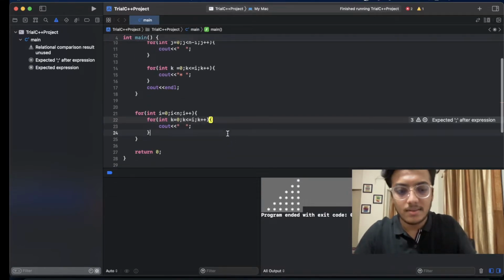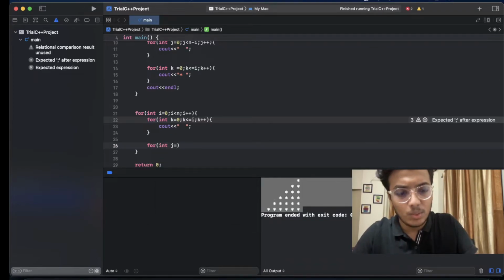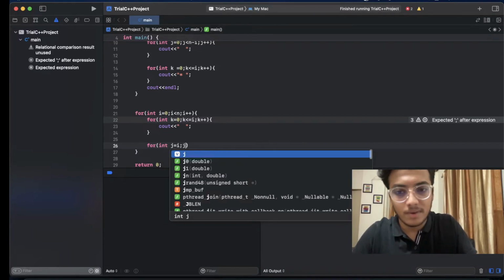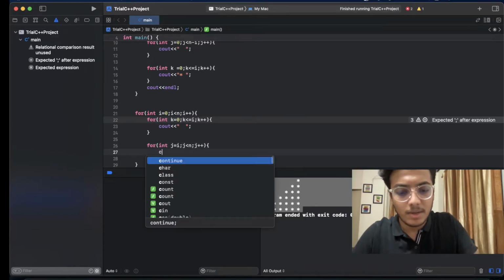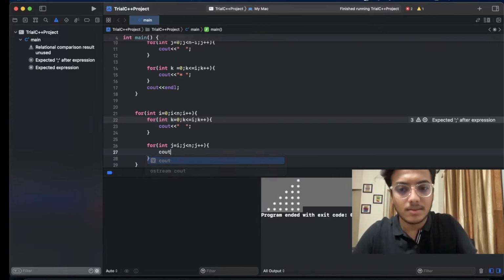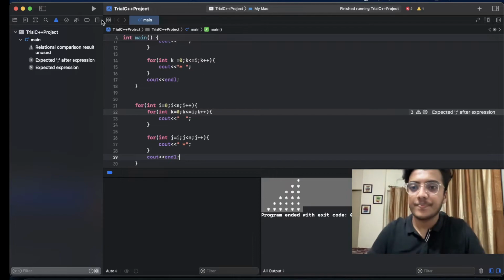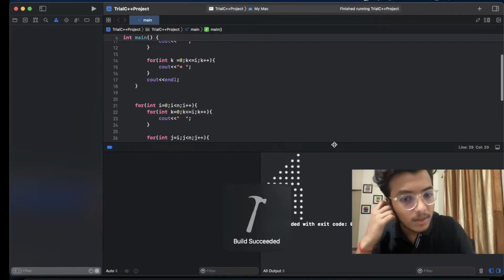And after this, for int j equal to i. The reason I will tell you later, let's code it first. j is less than n and then j plus plus, and this will help us to print these stars. And then cout endl. Super. Let's try to print. I hope the code is properly correct.